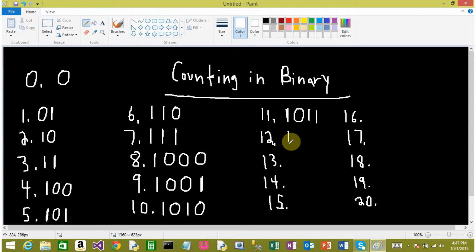So we'll have a 1 in the 8's place, and a 1 in the 4's place, and then we just have 2 zeros after it. So 8 plus 4 is 12. So that's 1100.